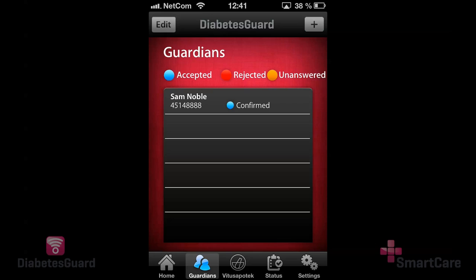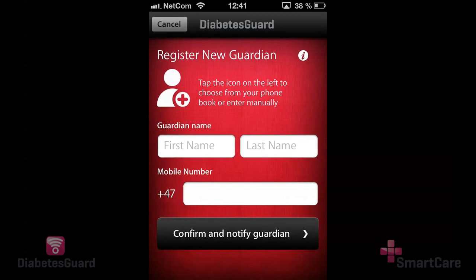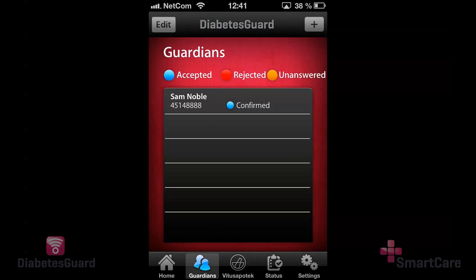On the Guardian screen, you can modify your guardians and add more guardians. In the top right corner, we have a button to add new guardians. This is the same as when we added our first guardian. Like with the alarms, we can also come in and delete our guardians.